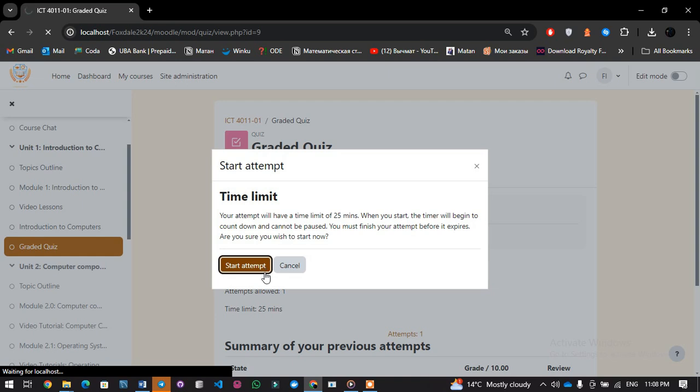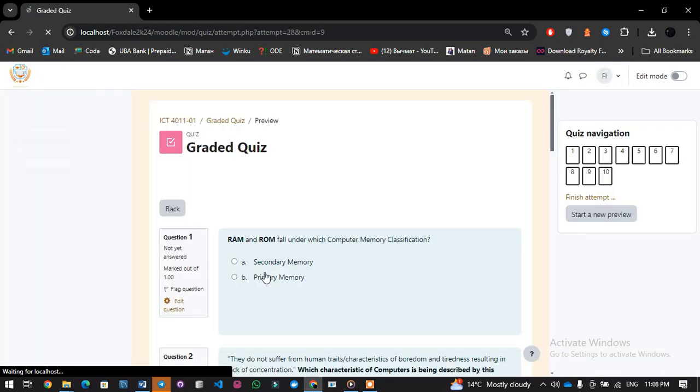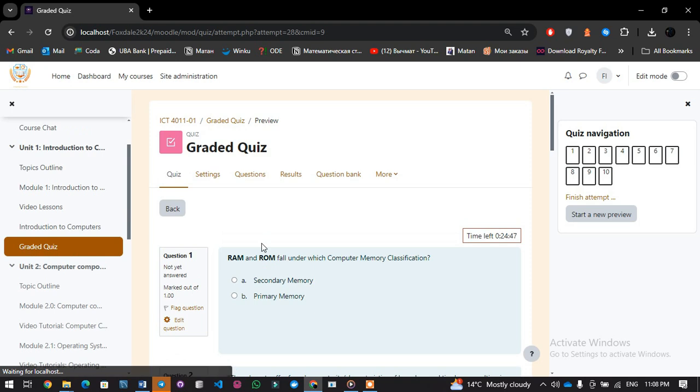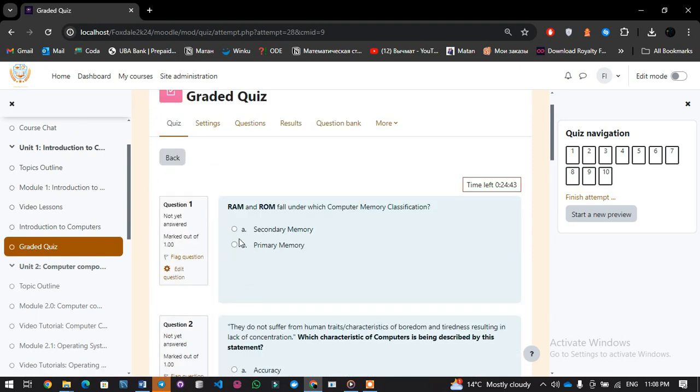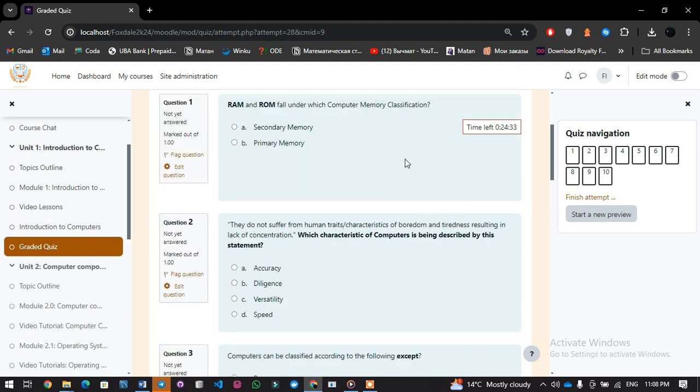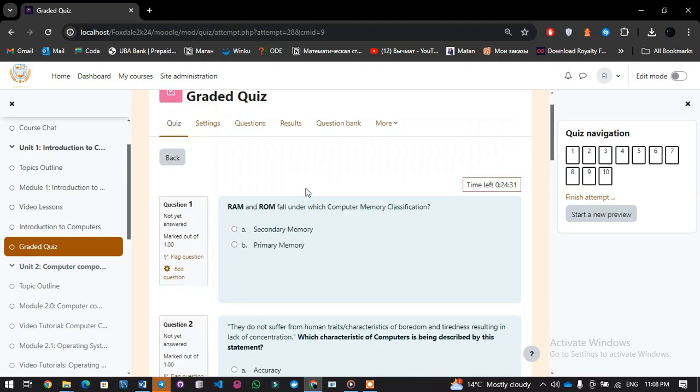If you're doing the quiz and your time runs out, the platform is going to automatically submit your answers, and it's going to mark only the answers that you've managed to add. So if you didn't answer some questions, you won't receive marks for those questions.